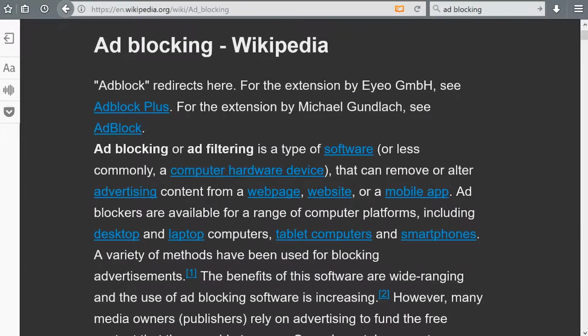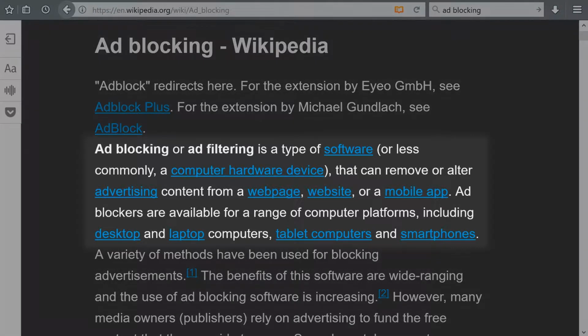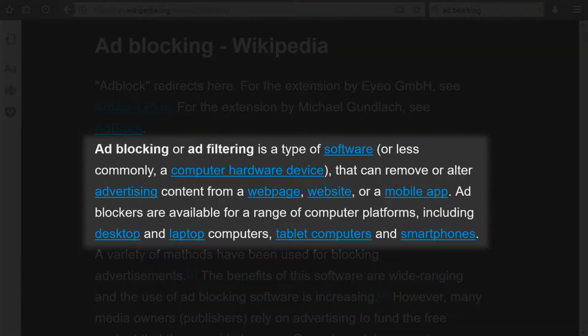Today we're going to cover ad blocking. Ad blocking is nothing new, and a variety of utilities have existed for quite some time. As you can read here, ad blocking or ad filtering is a type of software, or less commonly, a computer hardware device that can remove or alter advertising content from a web page, website, or mobile app. Ad blockers are available for a range of computer platforms, including desktop and laptop computers, tablet computers, and smartphones.